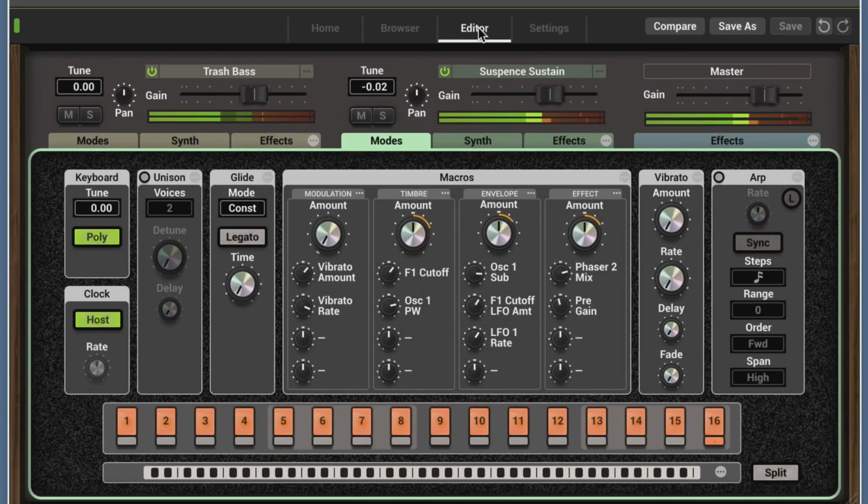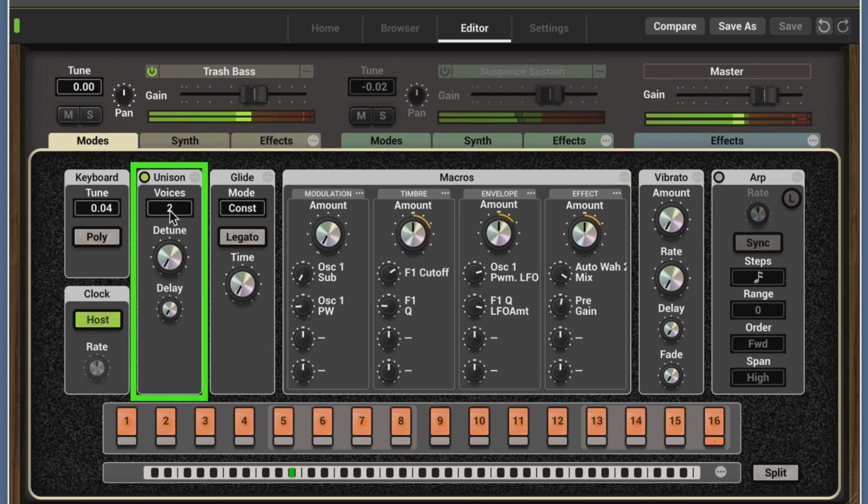The editor is where all the synthesis parameters can be altered. On the modes page, we have unison control. Let's work with the first layer. 2 or 4 voices. We can detune them and add a thickness to them.